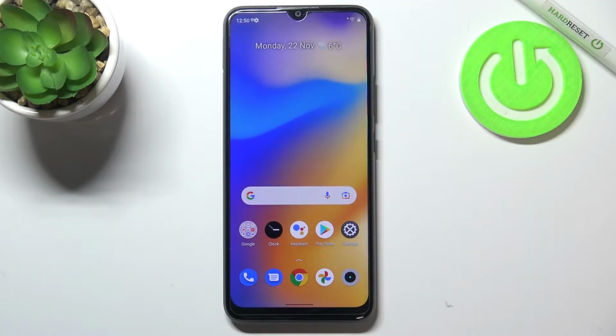Hi everyone, in front of me I've got REALME C21Y, and let me share with you how to change the screen timeout on this device.